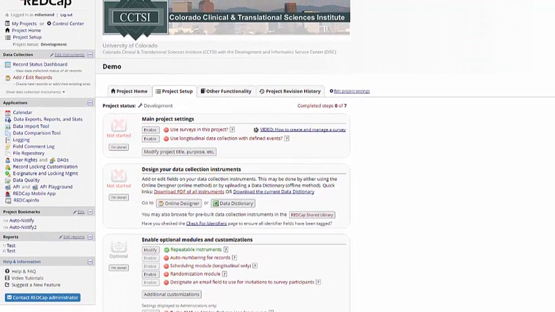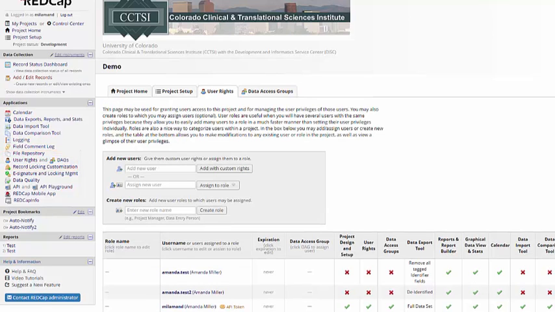After double data entry has been enabled in your project, you'll need to set up the data entry roles. To do this, go to your user rights. You'll need at least three people to be on the project for double data entry. To set the roles for each person, you'll click on their username. Go to Edit User Privileges.